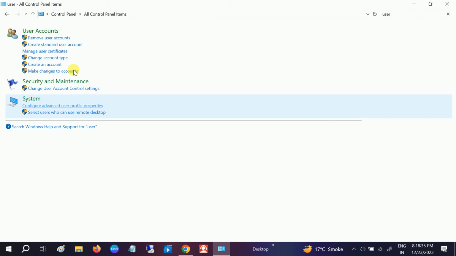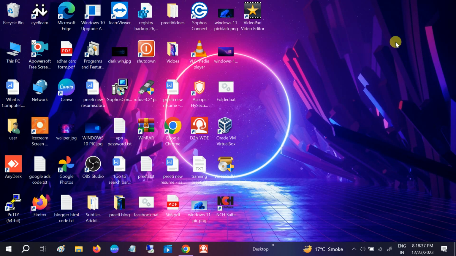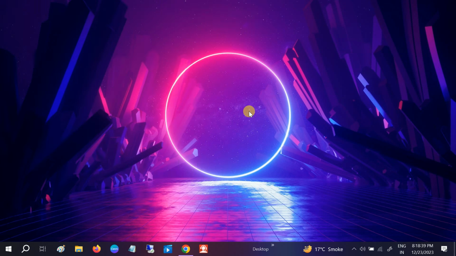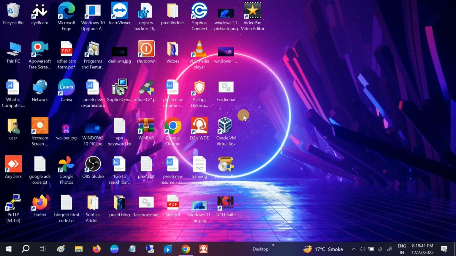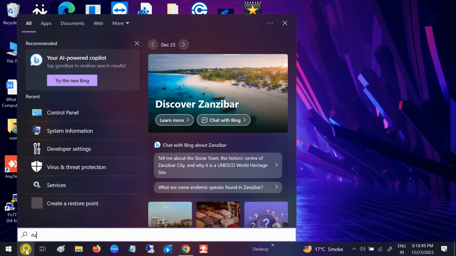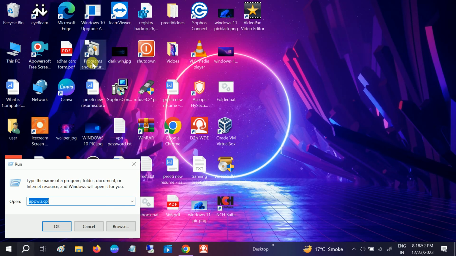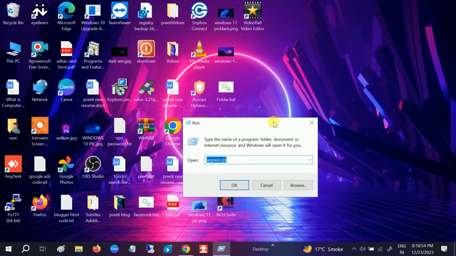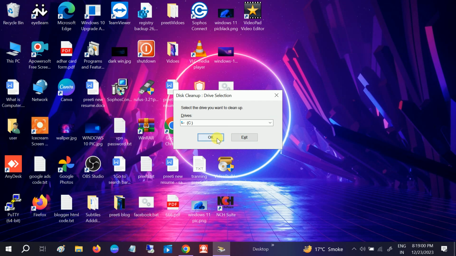If still not fix your issue, sometimes there is a cache inside your Windows, so we need to remove that cache so that we can clean install the app or the software. Open the run command here and type here cleanmgr and hit OK and click on OK.